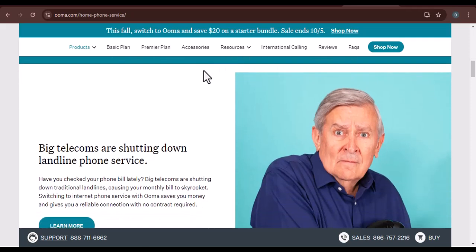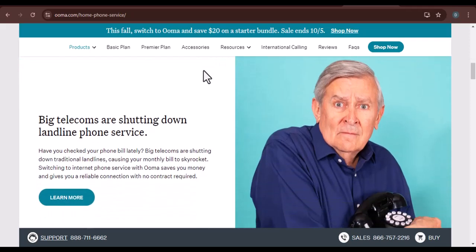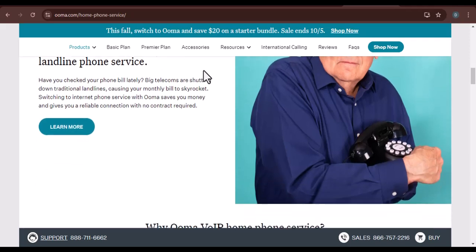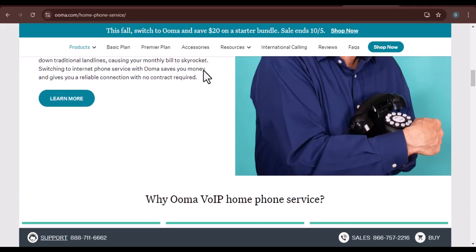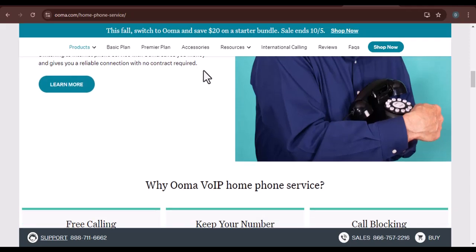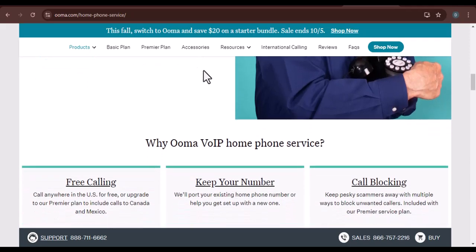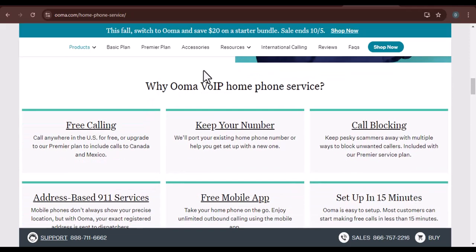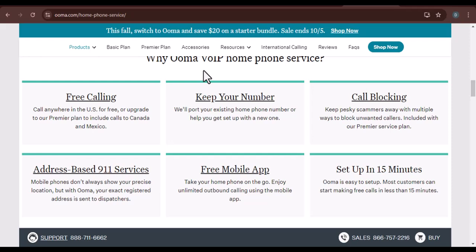Before we dive into the specifics, let's quickly understand what Ooma is and why you might want to activate it. Ooma is a VoIP (voice over internet protocol) phone system that replaces your traditional landline. It offers a range of features, including unlimited nationwide calling, voicemail, call forwarding, and more.